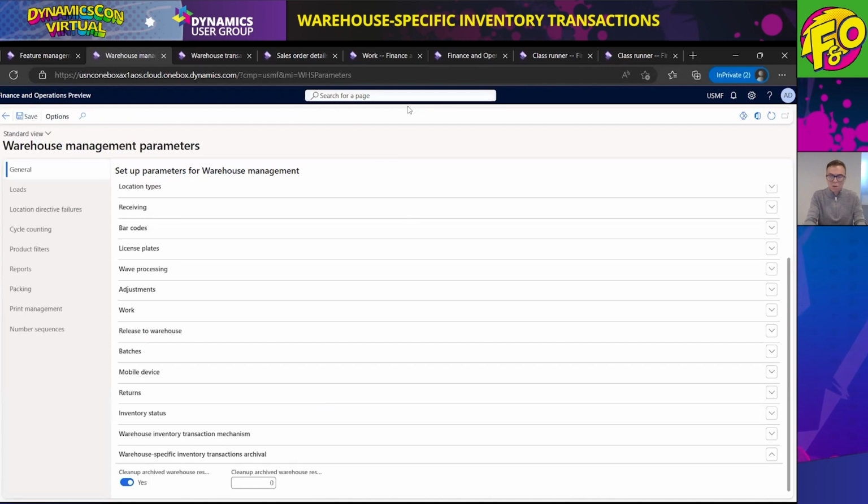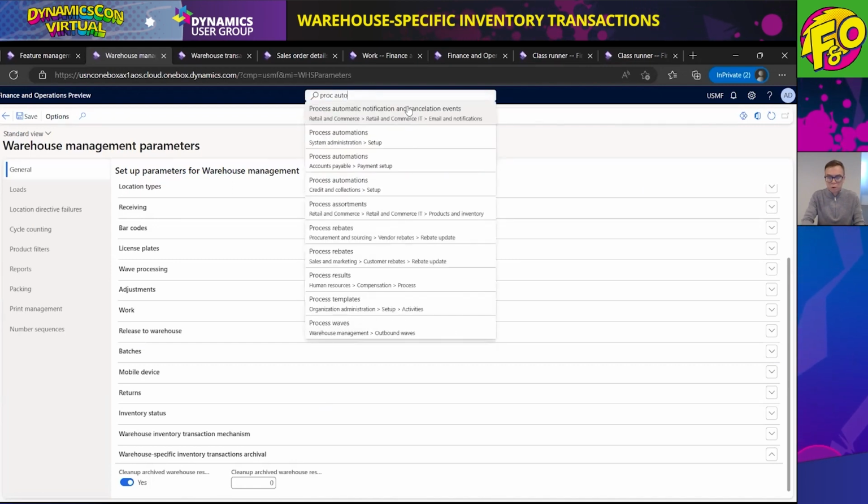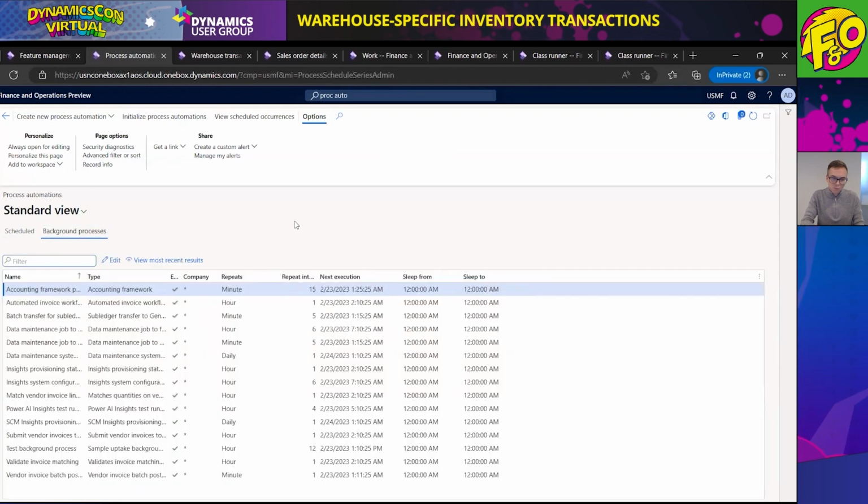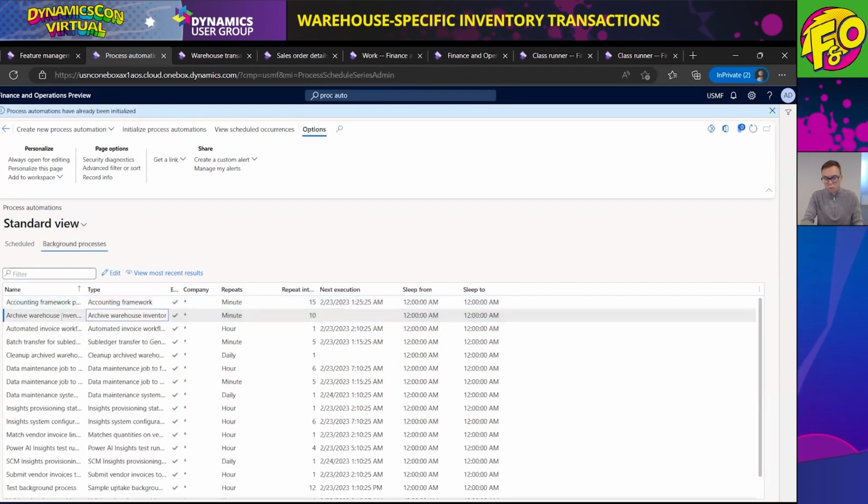Cleanup and archival is executed as part of process automation. So here in the background processes, one can find 2 new jobs. Archive warehouse inventory transactions, and by default it's every 10 minutes. And there is another one, clean up archived warehouse inventory transactions. It runs daily, but you can change that.